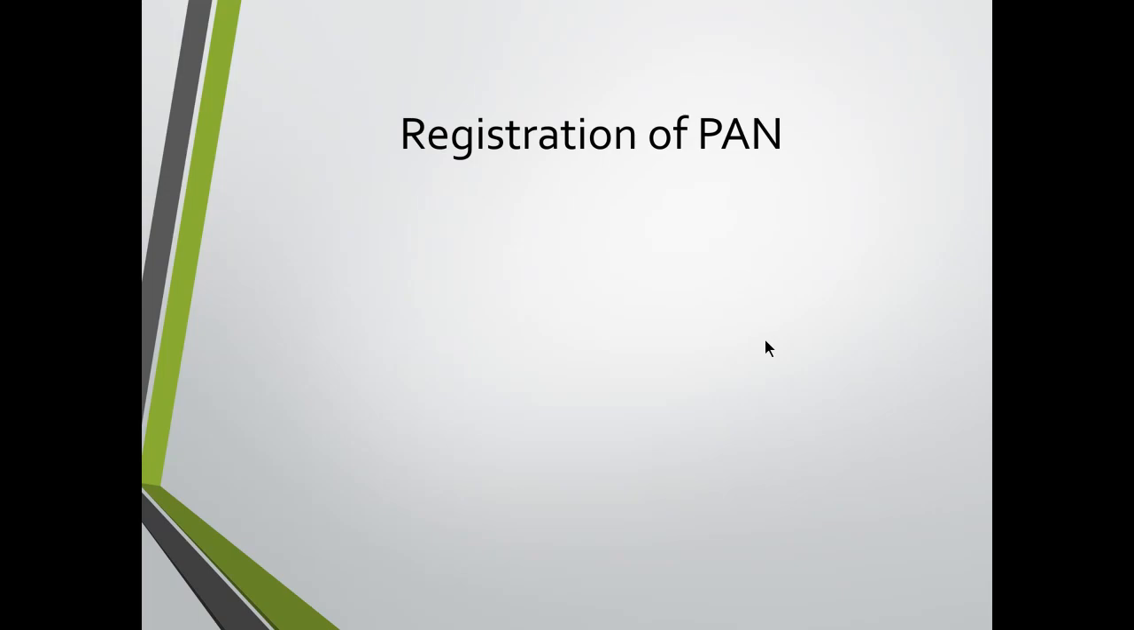So welcome back. During our previous session, we were discussing PAN, the importance of PAN, how to apply for PAN, how to get PAN, and the difference between physical PAN and electronic PAN. Then we went on to discuss the various section provisions with regard to submission of returns, section 139 and all.